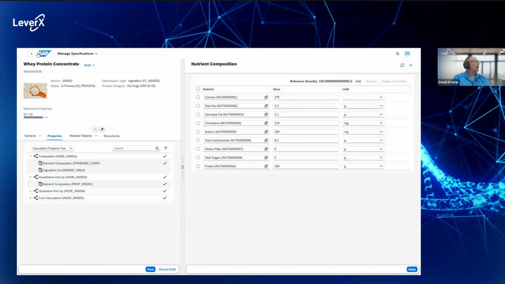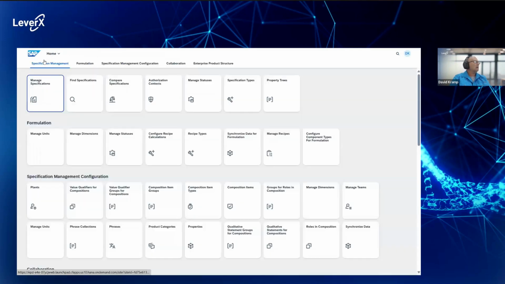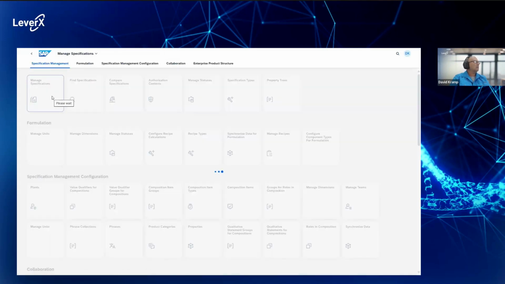I'm going to pop back out, and I'm just going to pop around a little bit. I'm going to go to manage spec. I should have just done one more back.